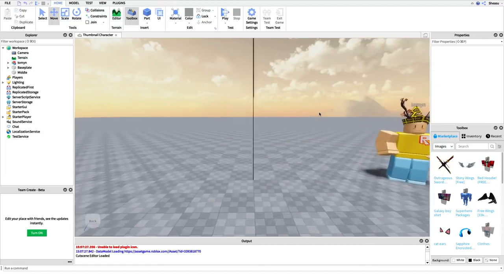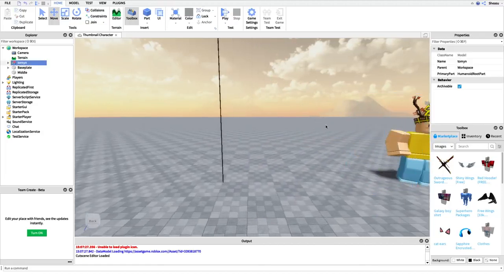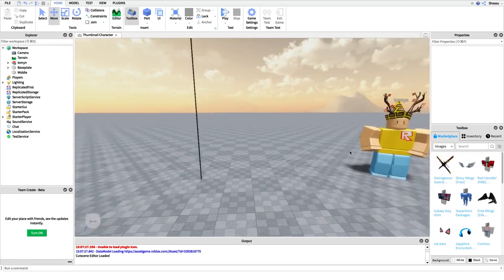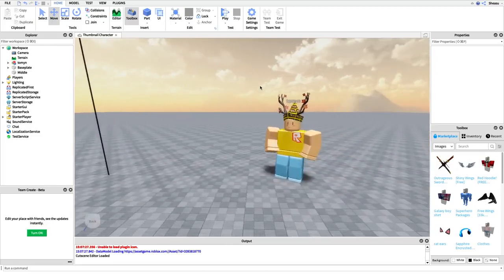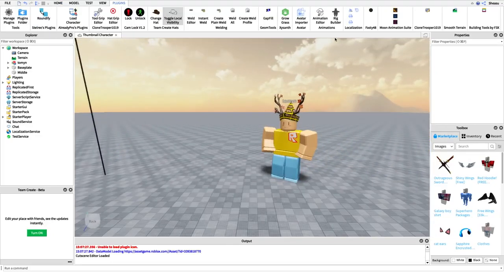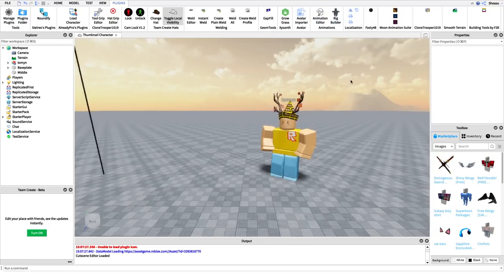Now, there's a couple of ways you can go about this. The very first way you can use character animations is by going into plugins, and then we have what is called the Roblox Animation Editor. This plugin comes with Studio, so you honestly don't need to worry about installing it anywhere else. It is part of Studio. You can use it exactly from Studio, and beside it we have the Rig Builder.